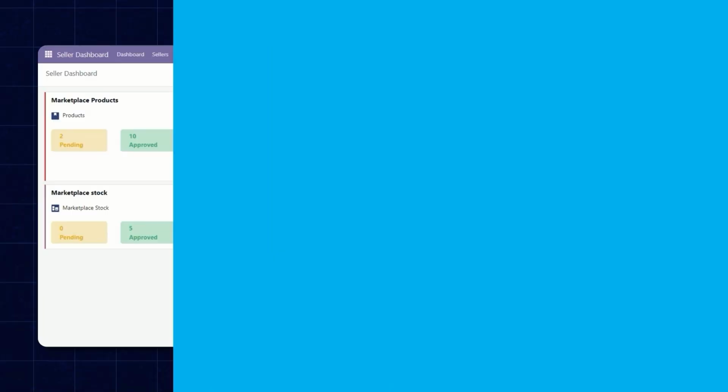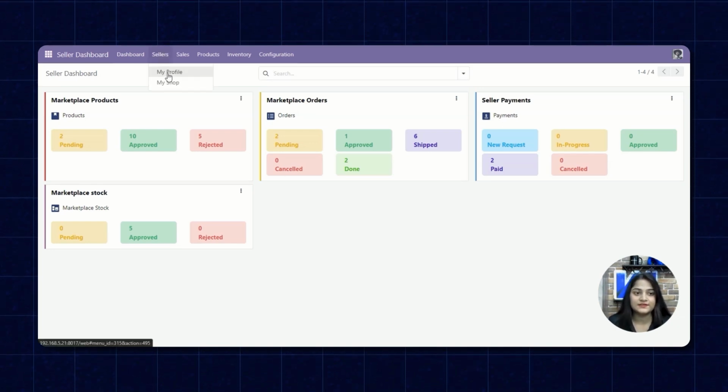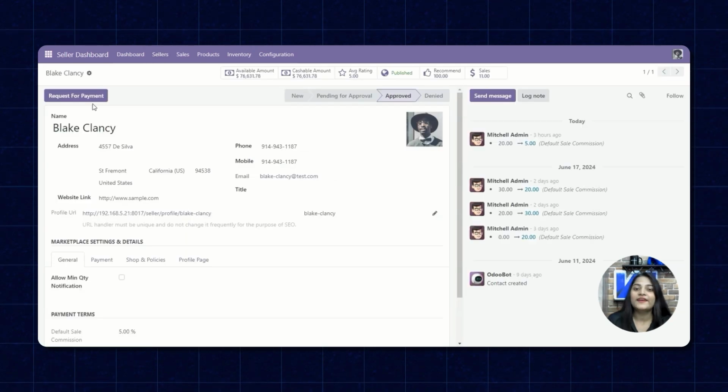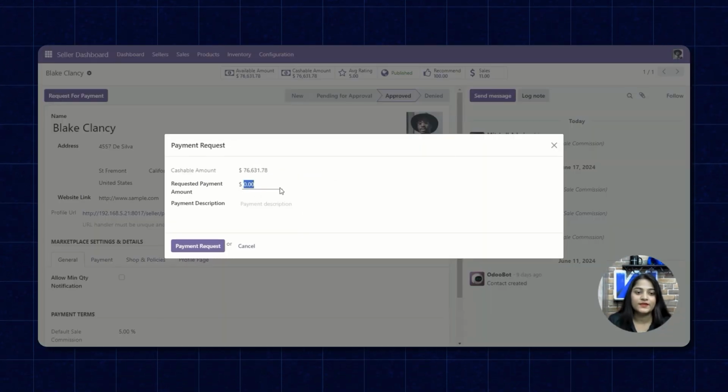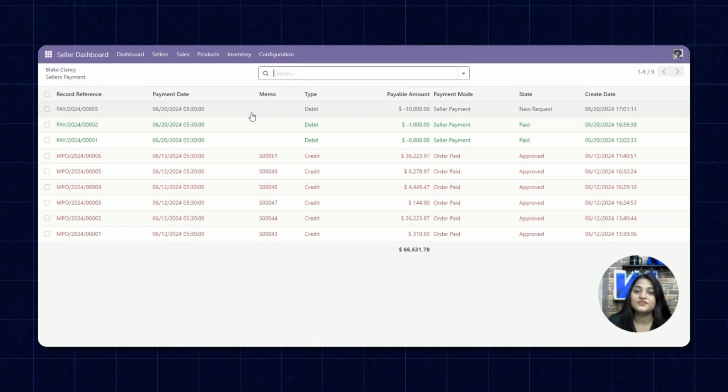So we'll check how the seller can raise requests for the payment to the admin. Here you can see the option of sellers. Click on sellers and then go to my profile. Here you can see the option for request for payment. Click on this and then here the seller can add the amount which he wants from the admin. Write down the amount and the description for the payment and click on payment request. You can see the payment request has been generated.